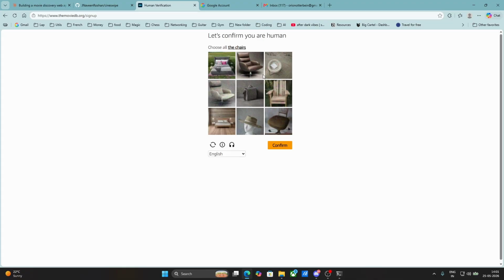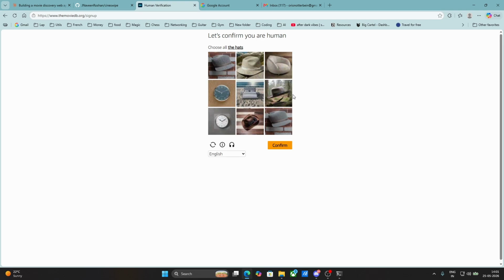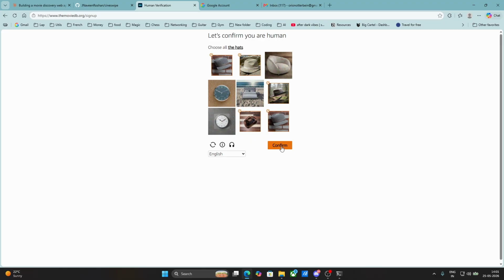Begin. Chairs, chair, chair. Yeah, that was a chair apparently too. Hats, hat, hat, hat. Does it look like a hat? Yeah, it does.